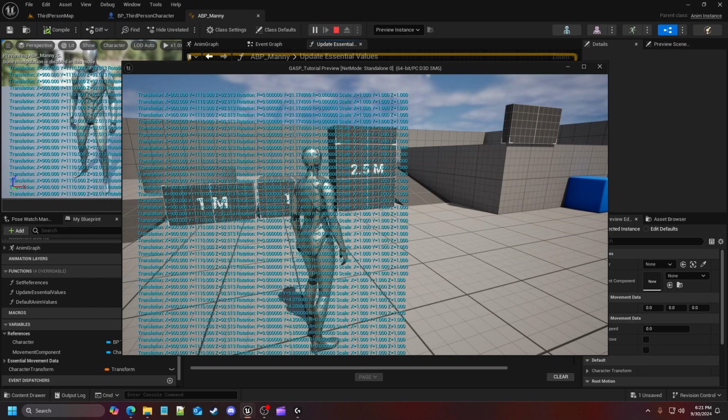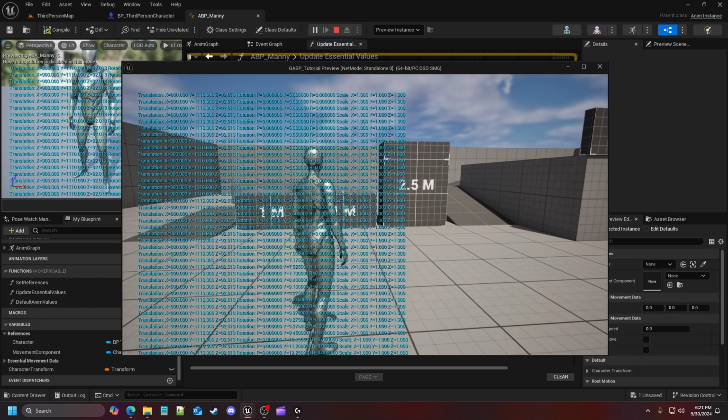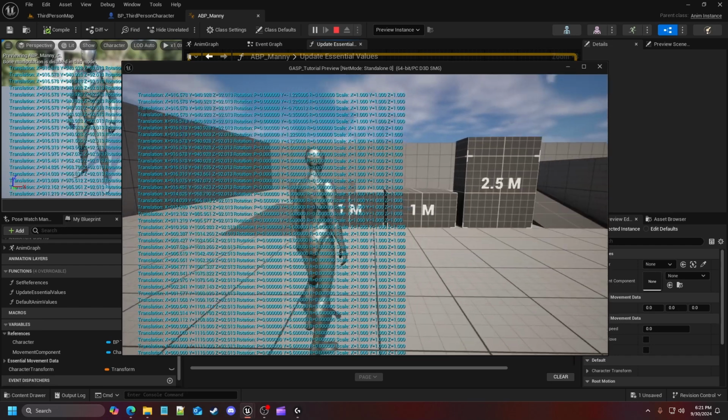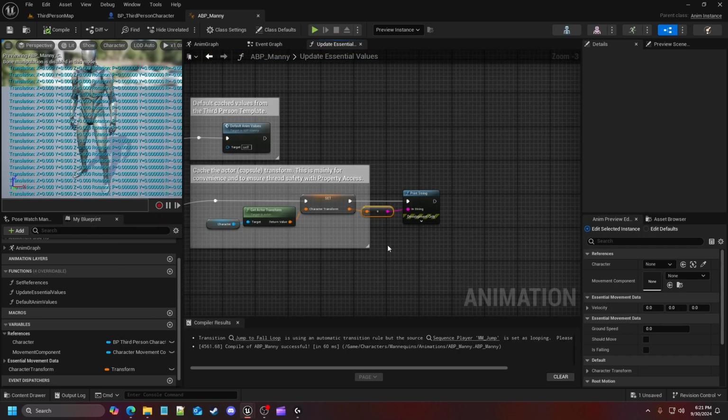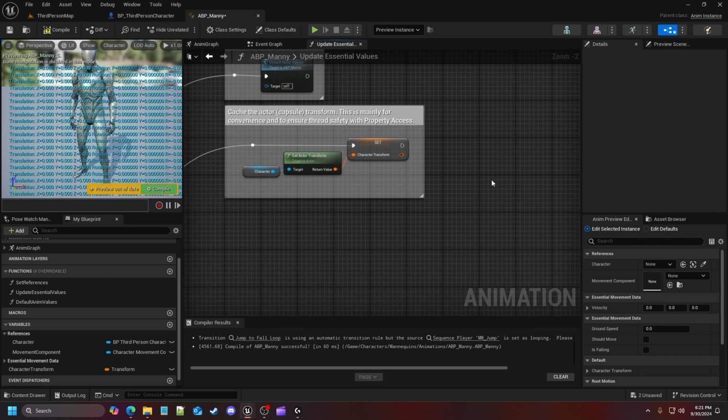And then lastly, you can see that our scale is 1, 1, 1, because that is what our current scale is for our character. So that is pretty much a basic rundown of what the transform is: it's getting your current actor's location, its current rotation, and the size of your character, which, like I said, will be used in the next thing that we'll be doing.